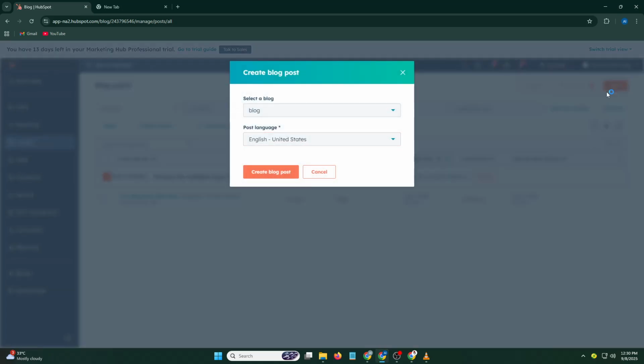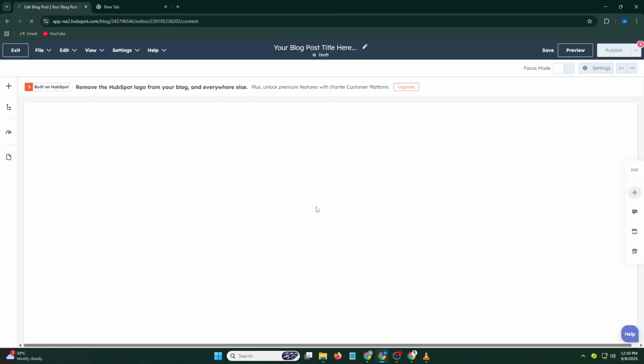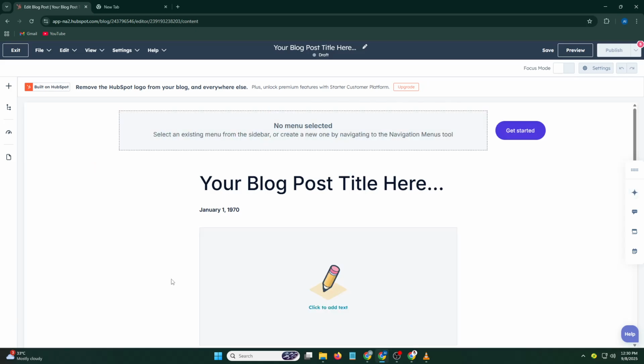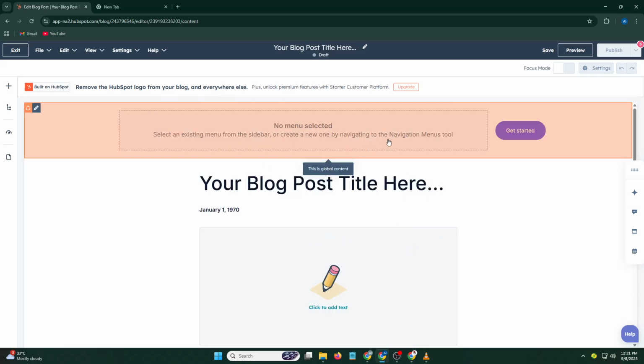Click Create Tag or Add Tag, then give your tag a descriptive name, something that truly represents the topic. For example, instead of just marketing, go for email marketing tips to make it more specific and SEO friendly. Once done, click Save.